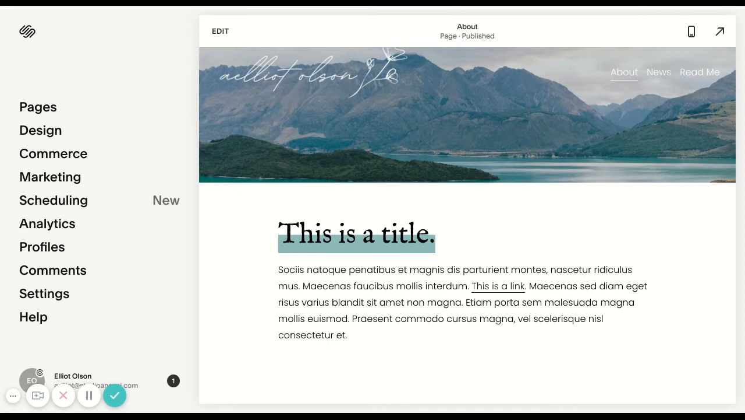But let's say that you want to only highlight a specific word, or you want to have multiple H1 titles on your site, but you don't want to have a highlight behind all of them. It's actually possible to target just specific words or just specific titles by adding another level of custom code to your website.